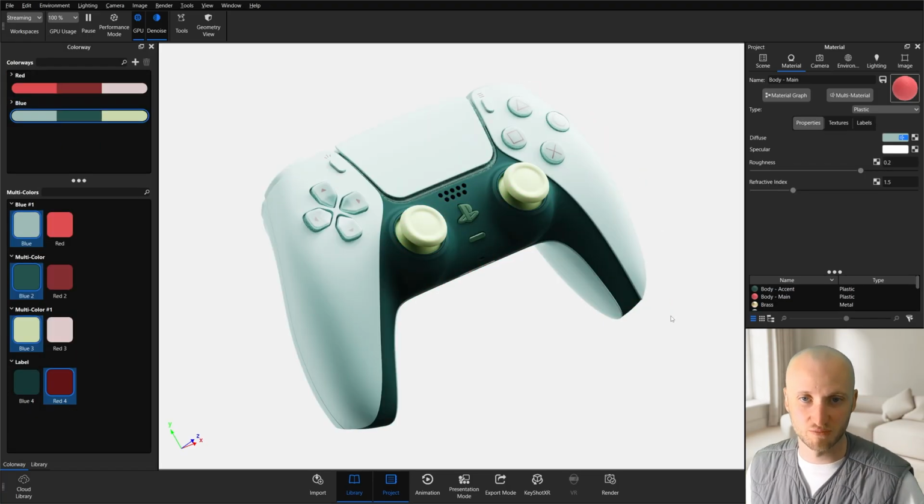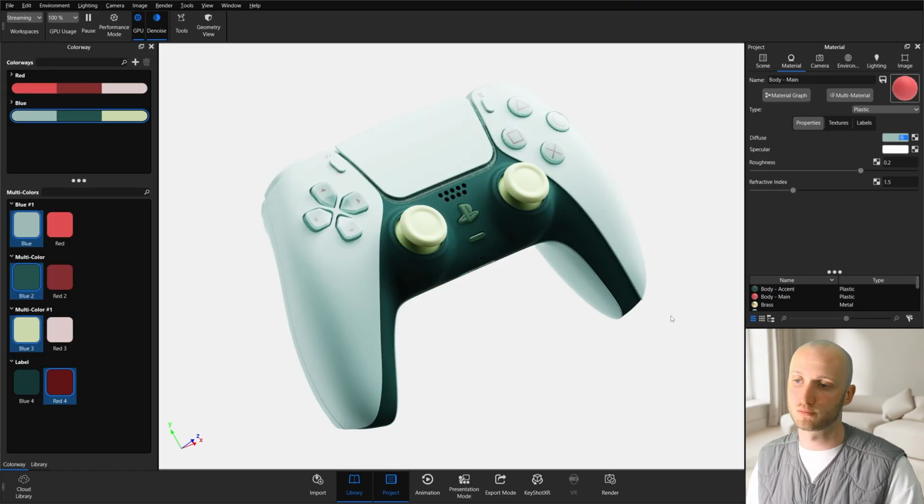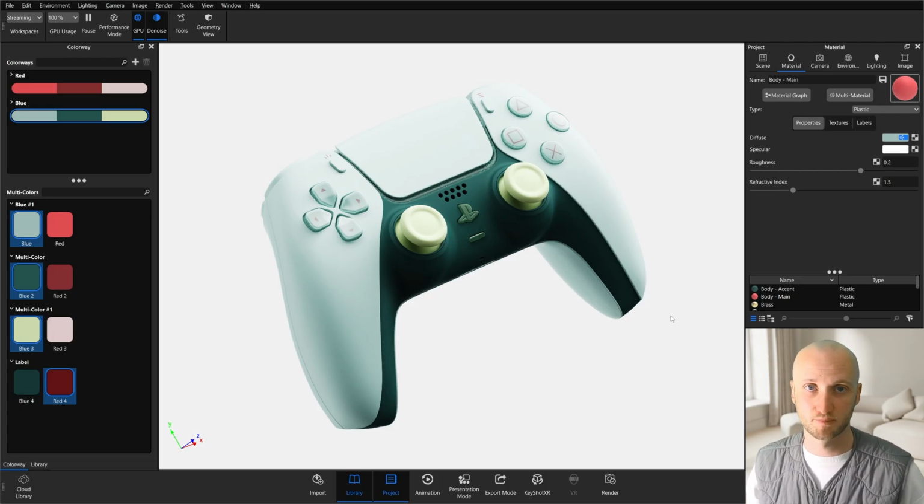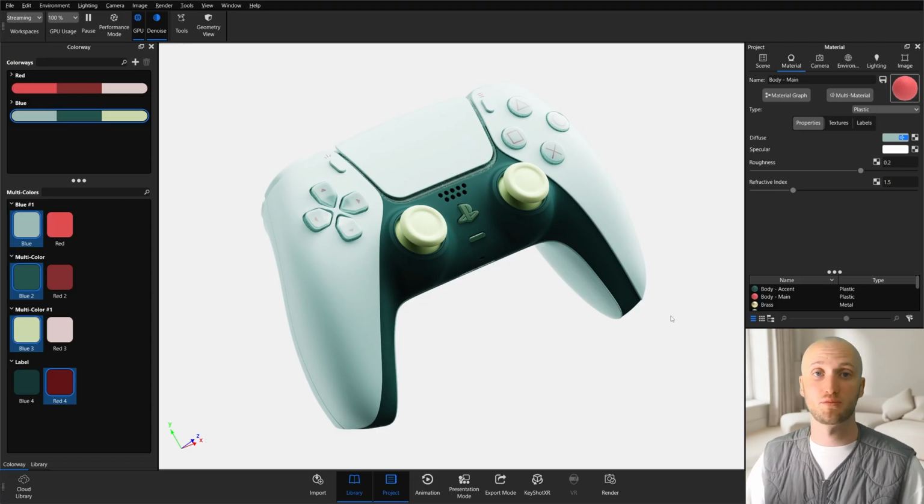The issue though, with the colorways and multicolor option is when materials start to become more advanced. All of the materials we've used in this case is just changing the diffuse, which is the most basic change you're going to make. But we all know as you add CMF variants, there are going to be other properties that change.